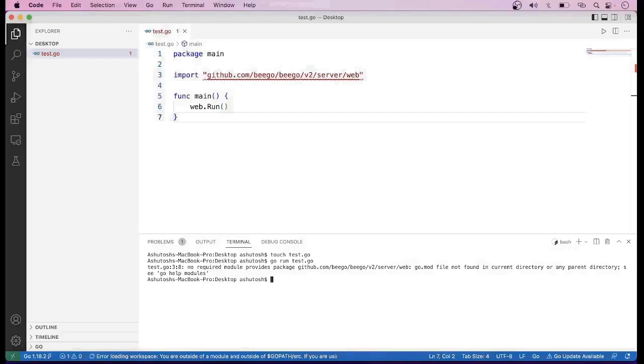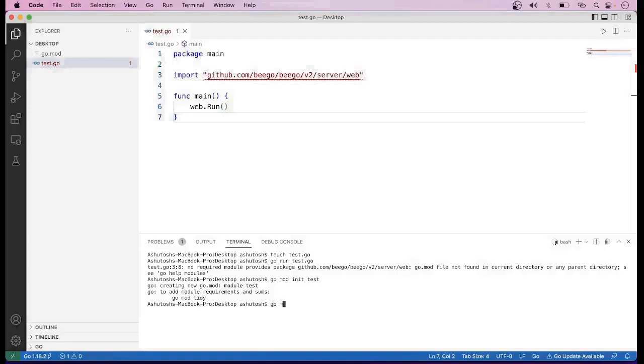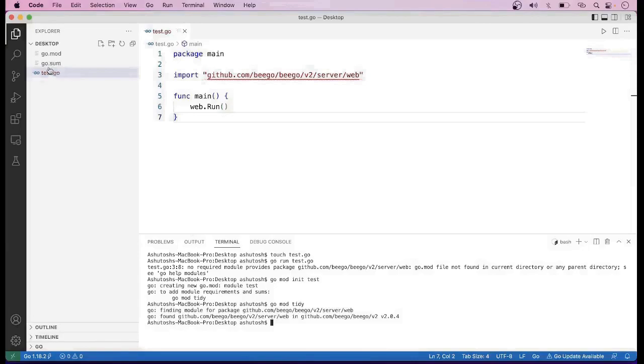To create a go.mod file, you have to run a command go mod init. Let me name the module test itself. When we run this command, it is again showing a suggestion to add module requirements and sums. Just run the command below, that is go mod tidy. So let us run this command go mod tidy. When we run this command, you can see a new file has been created, that is the go.sum file.